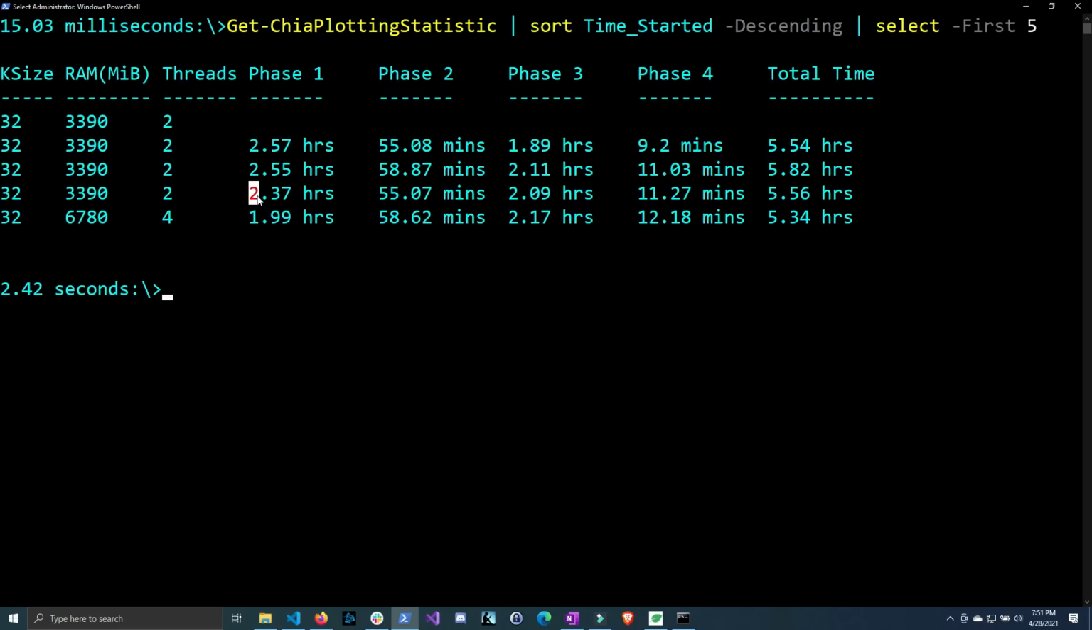Now here we can see that this is the first plot that I started, and it took about 2.37 hours. And then we can see that these other plots, they really didn't diminish that much, even though we are plotting them in parallel. And the same with these.